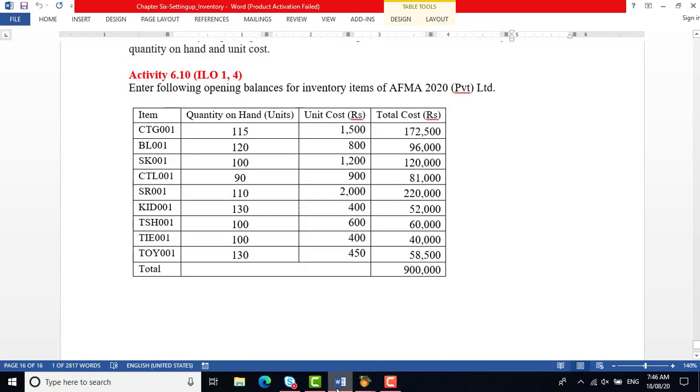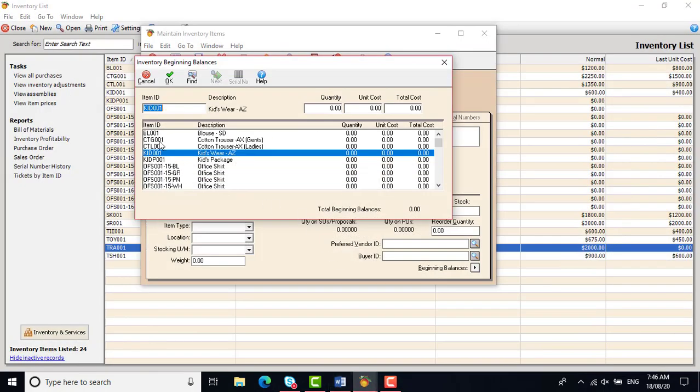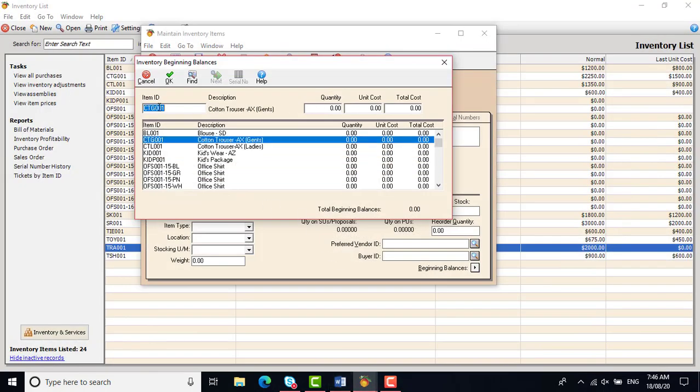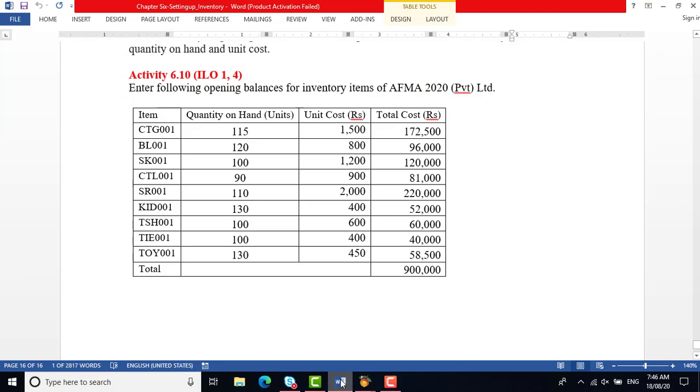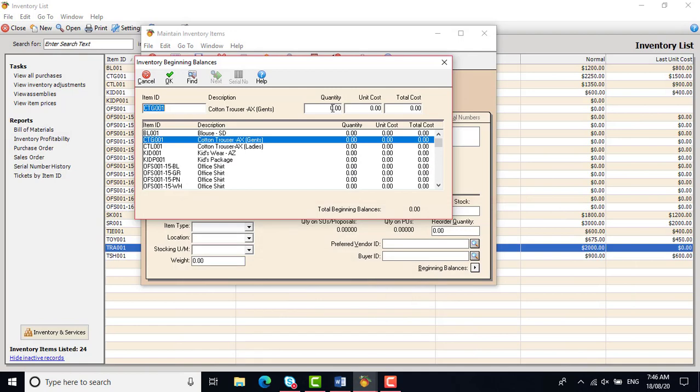Let me enter the first one, CTG001. Select that. You can see the ID is appearing here, and then in the open window you need to type 115 quantity, each unit is 1500. Once you enter, you can see the total value comes to the same value given here, 172,500.